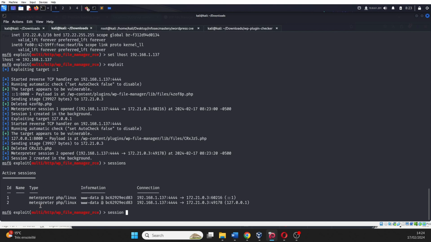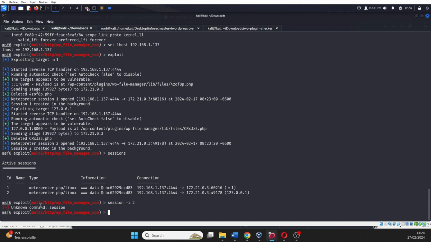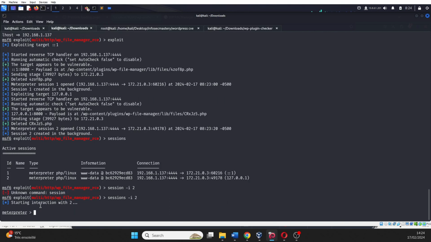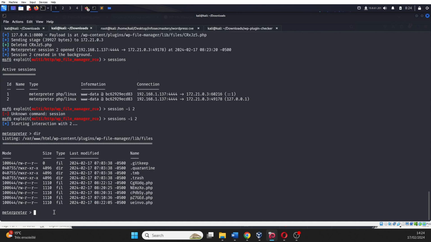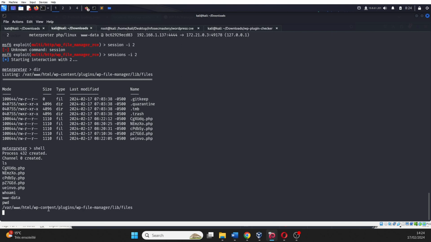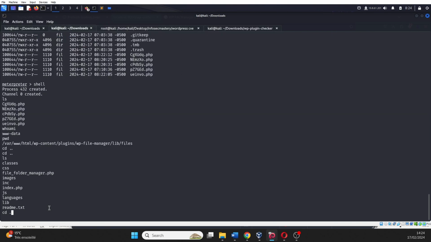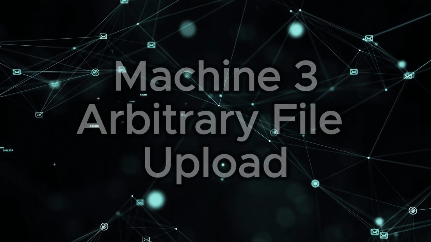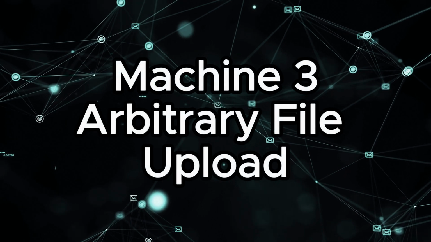So to interact with one of the sessions, we just type sessions -i and the number of the session. This works just fine, and now I have taken control of the server. If you do not like Meterpreter, you can just open a shell just by typing the shell command. And from here, you can continue exploring the contents of the victim server. Machine 3, arbitrary file upload.